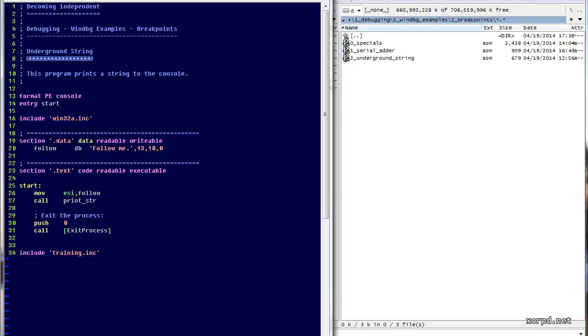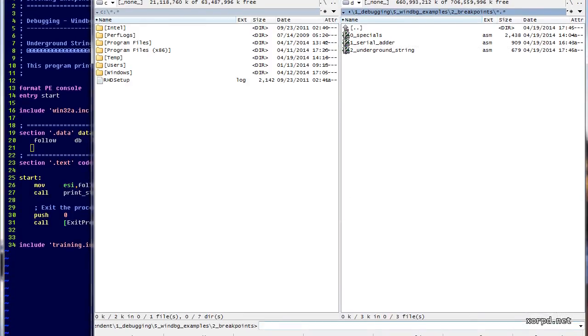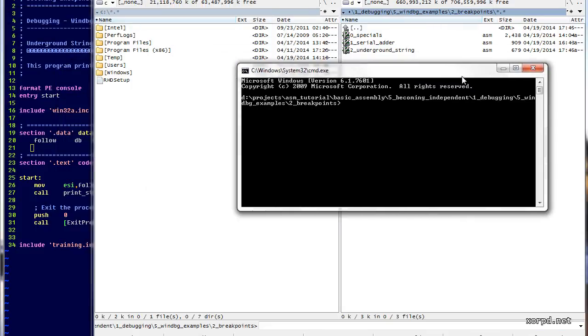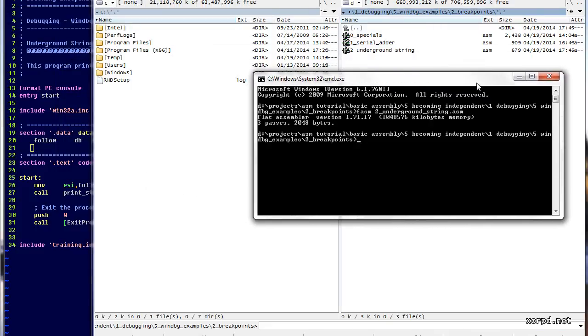Let's save this program and then assemble it. Let's run it just to make sure that we have the correct effect. And indeed we have this string printed to the console. Follow me.